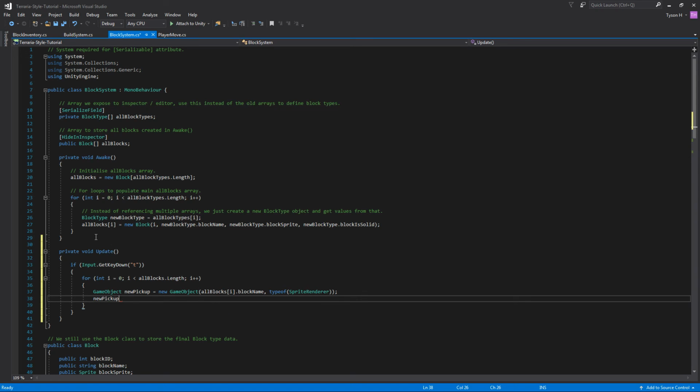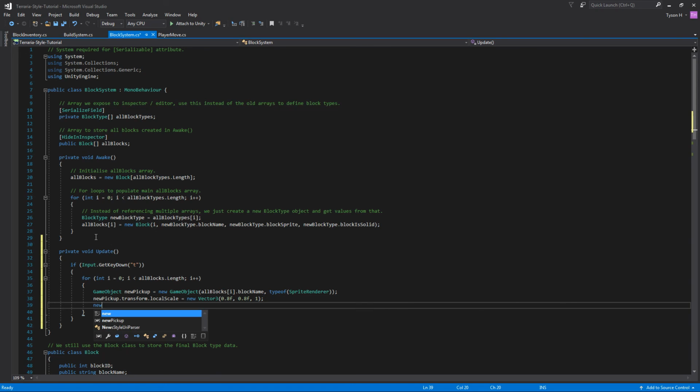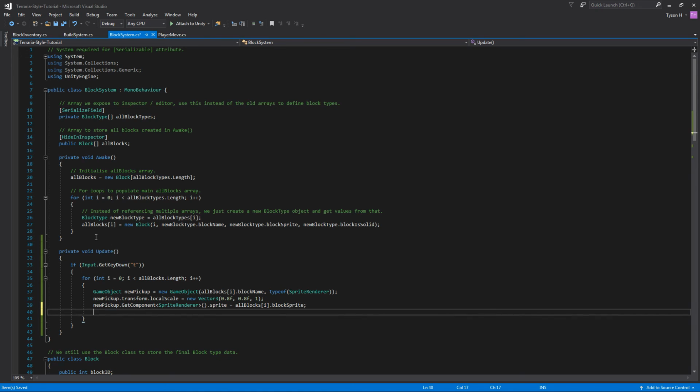We're going to say newPickup.transform.localScale because we want to adjust the scale to be a little bit smaller than the actual blocks in the world. New Vector3, we'll make it 0.8f, 0.8f, and 1 for z, it doesn't matter, it's 2D. Alright, newPickup.GetComponent, we'll get the SpriteRenderer, there it is. Sprite is going to equal allBlocks[i].blockSprite. Going to set the sprite of the new object to match whichever block it's creating.